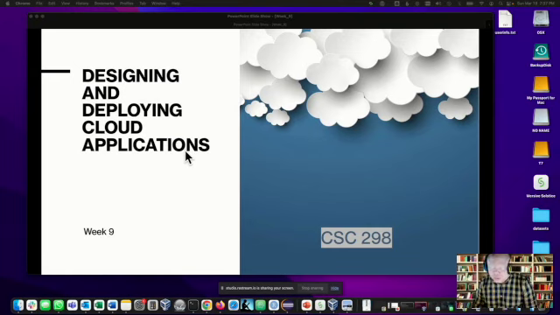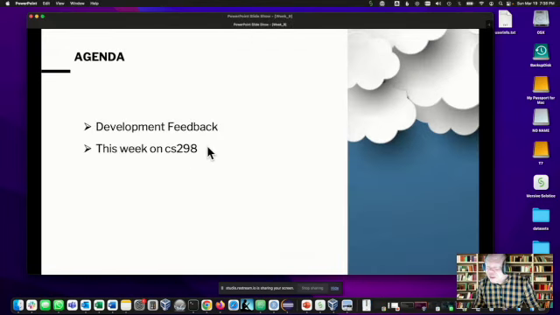All right, so this week on designing and deploying cloud applications, I will go through the feedback on the development work everybody submitted, or at least for those who submitted it. And then there's something that's missing here, which is the AWS setup, which is what we'll get started on this week. And finally, this week on CS298.